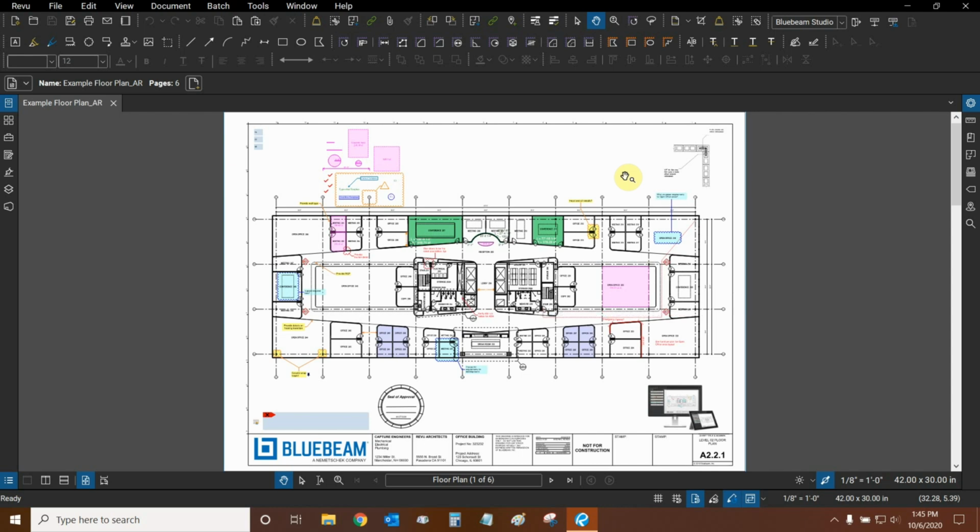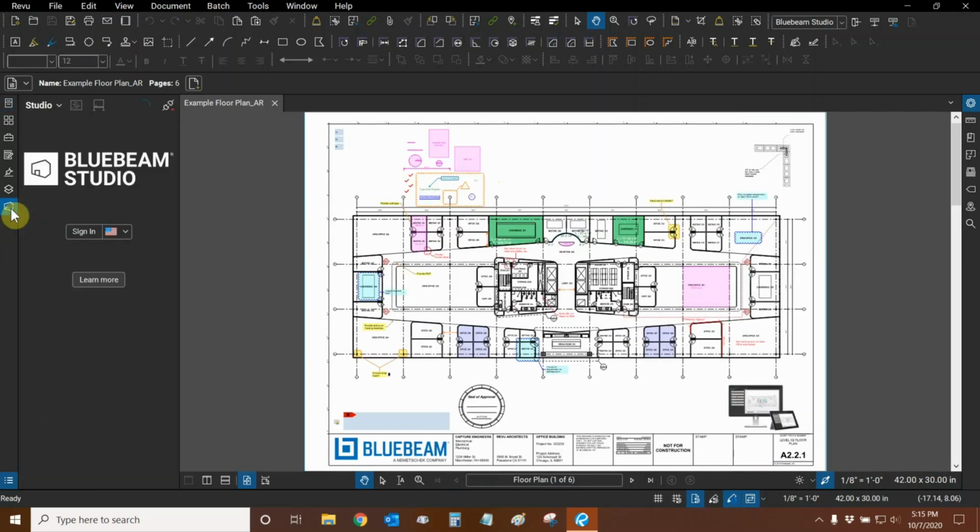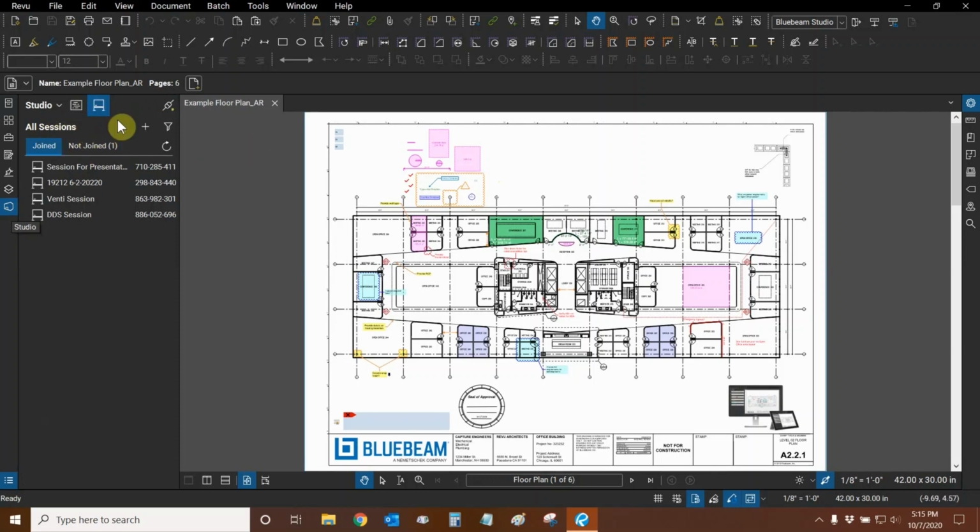Today, we're going to be going over the new features in Revu 20's Studio, Projects, and Sessions. To access Bluebeam Studio, we just need to click on this icon right here. It looks like a house with a door. Now, since I've already signed into Bluebeam Studio before, it's going to automatically sign me in, and whether I was in Projects or Sessions, it'll leave me off on that tab.